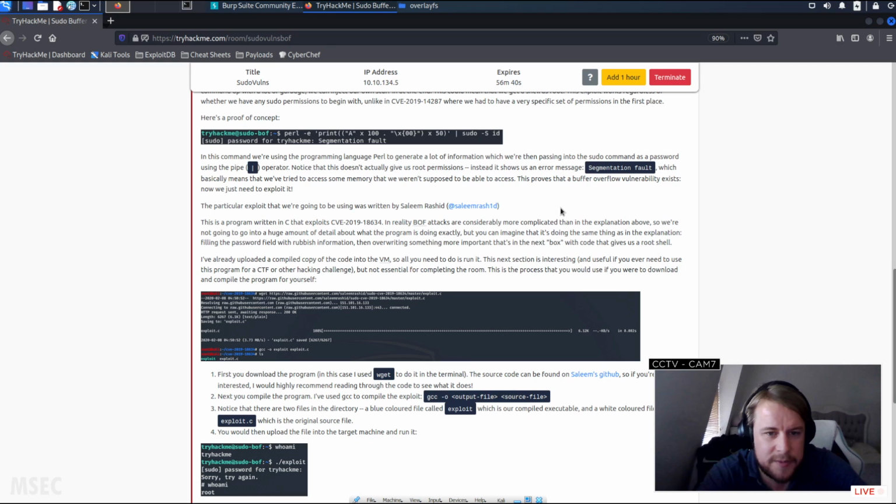The particular exploit that we're going to be using was written by Salim Rashid. This is a program written in C that exploits CVE-2019-18634. In reality, buffer overflow attacks are considerably more complicated than in the explanation above, so we're not going to go into a huge amount of detail about what the program is doing exactly, but you can imagine it's doing the same thing as in the explanation, filling the password field with rubbish information, overwriting something more important in the next box with code that gives us a root shell.